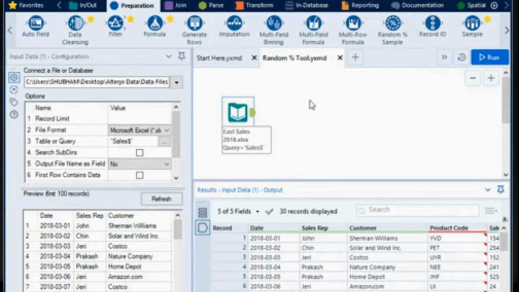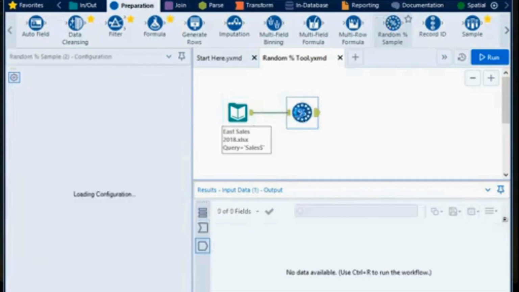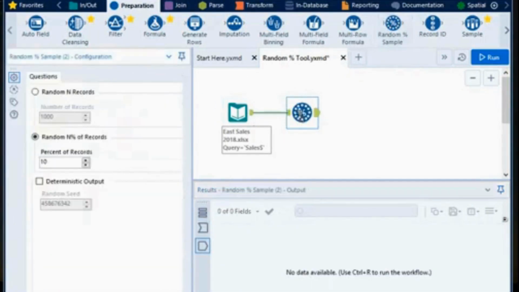Now in order to use the random percentage tool, go to the preparation tab. From here, pick the random percentage tool, drag it and drop it onto the canvas, and link the input node of this random percentage tool with your input dataset. Once you do that, it will ask you whether you want to select n records, or whether you want to select n% of records. So let's see both one by one.